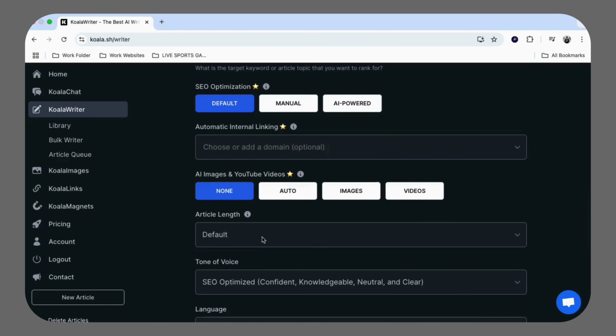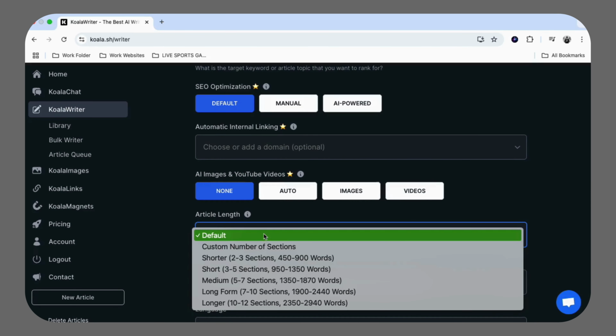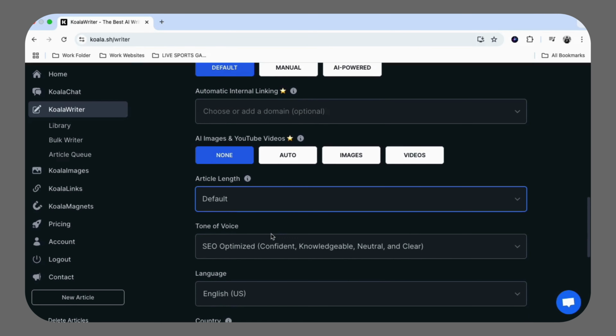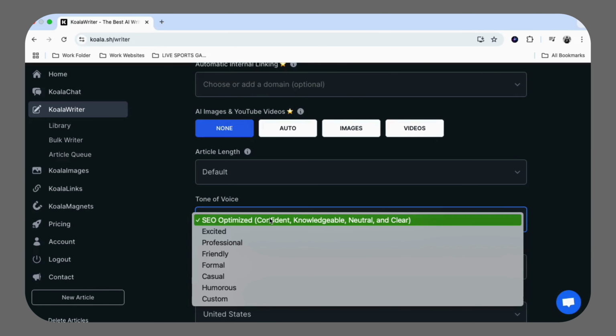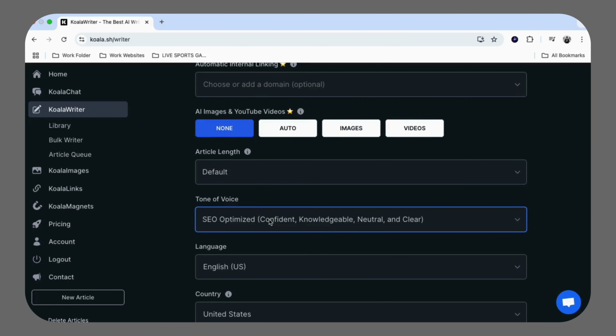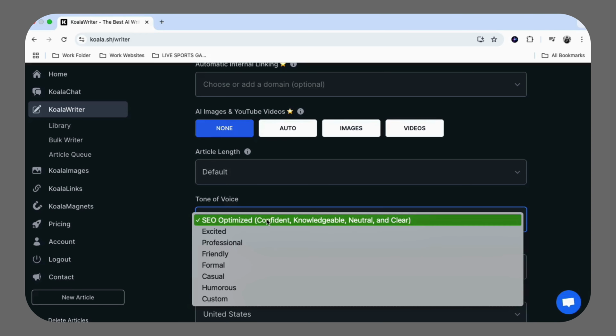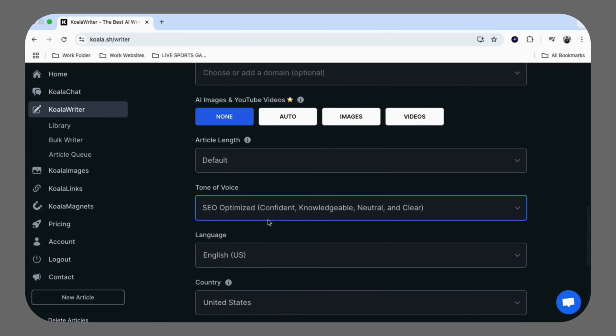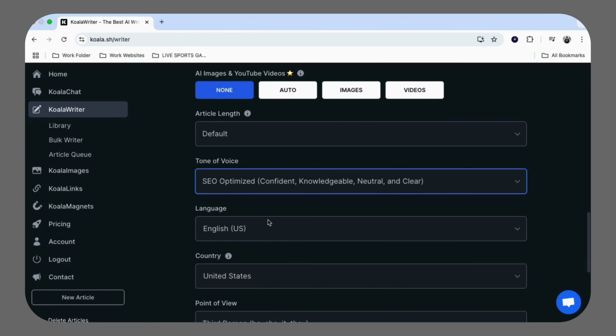And next is article length. Let's keep it on default because this gives us a good balance between detail and readability. And for tone of voice, I'm going to check these four options: SEO optimized, confident, knowledgeable, neutral, and clear, because this combo helps make your writing both professional and engaging.